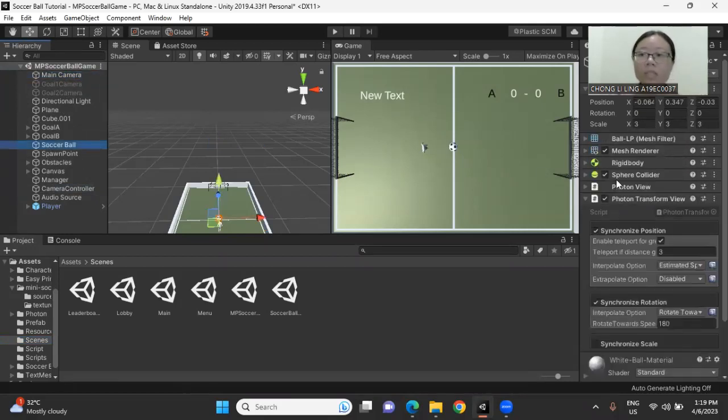And for the soccer ball, you need to also remove the previous script and add the Photon View and Photon Transform View and tick the synchronized position and rotation for the ball to make sure that the position and the rotation of the ball will be synchronized during the game, as this is also a part of the exercise.